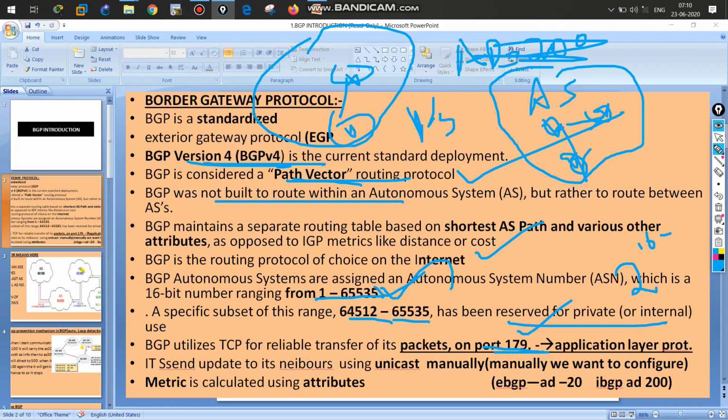The metric is calculated through attributes. We have a separate session on attributes. It is a very important topic, and there are different attributes as well, and we want to know each and every attribute of BGP.